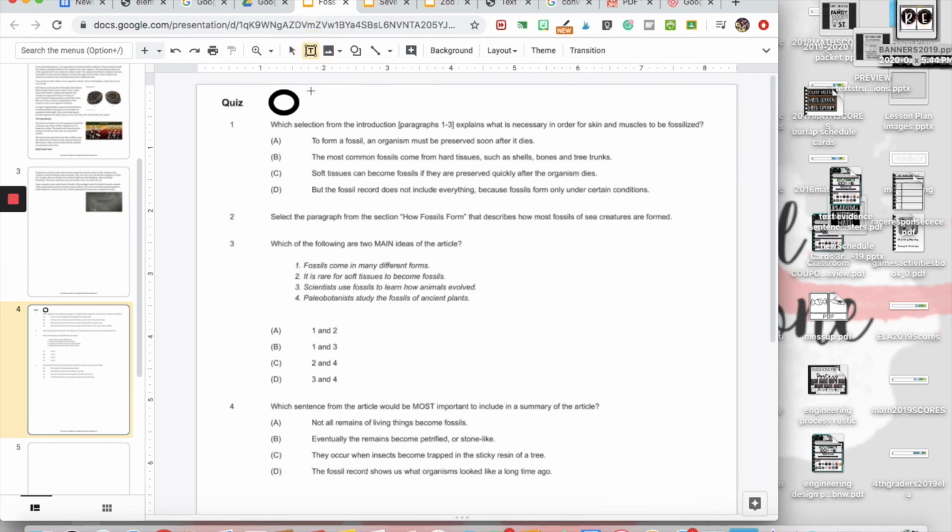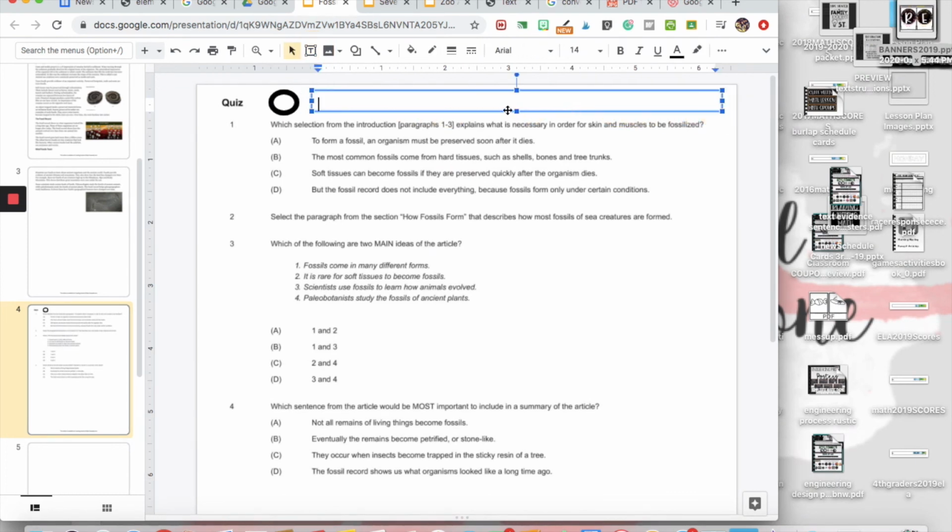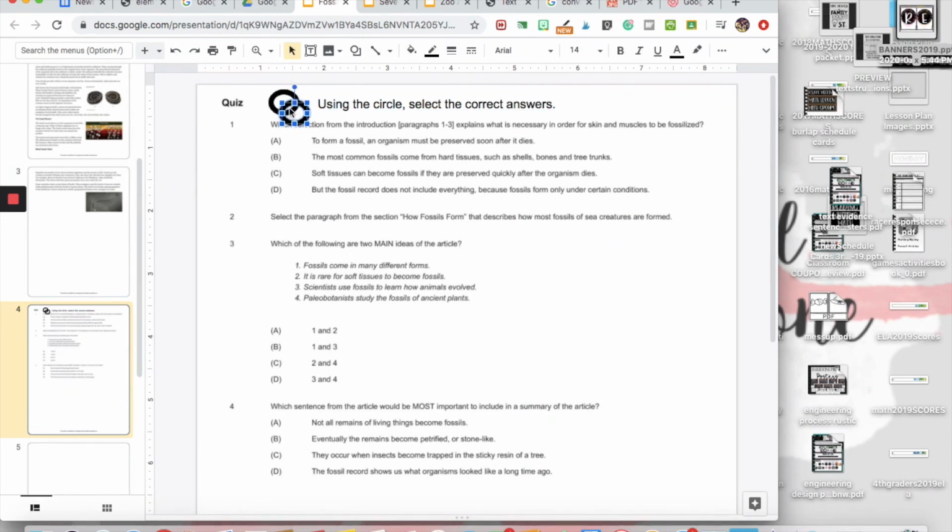And then I'll use a text box to add more directions up here, and I'll just say, using the circle, select the correct answers. Now, you're like, but there's only one circle. Now, you cannot do an infinite cloner in Google Classroom, but you can make a bunch of them, and then you line them all up. And then, when your students go to grab a circle, there will always be another one behind it. So that is another trick of Google Classroom.